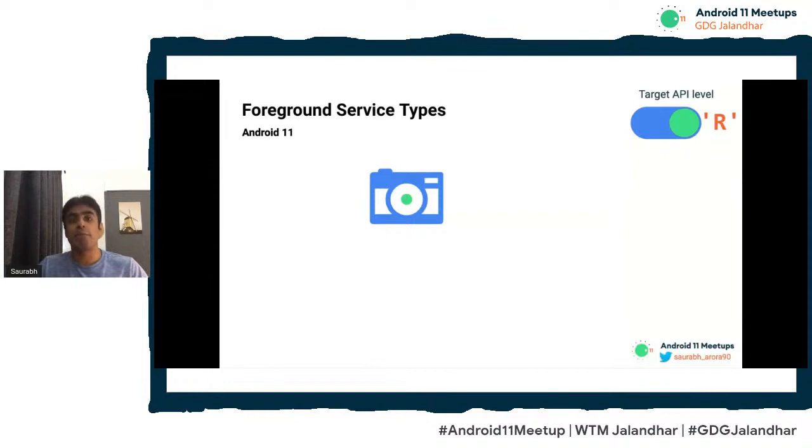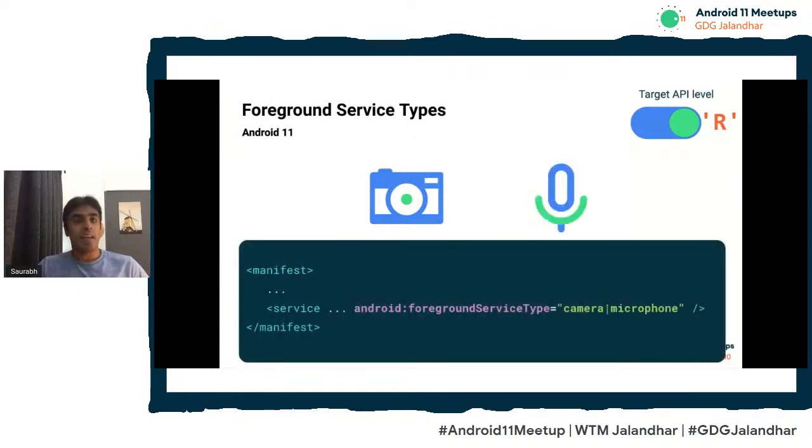Android 11 added camera. And mostly, as we saw with permissions, camera and microphone go hand in hand. There are very few use cases where you just want camera access and don't want microphone access, right? So for Android 11, same thing. You also have a new foreground service type for microphone, which is enforced. And now you can have the same service access multiple types of private data. So you can have one foreground service which specifies that I want to access both camera and microphone information.